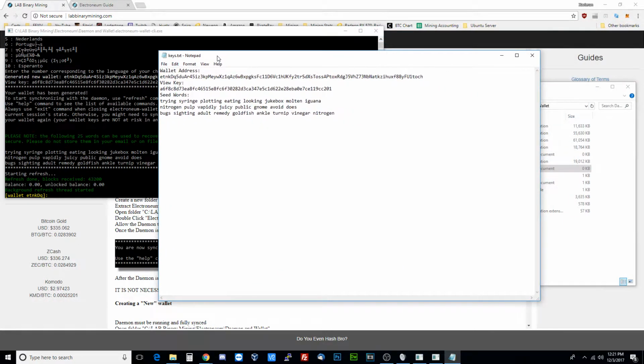Okay, let me explain these a little bit. This first key is your wallet address. This is a public, outward-facing address. Anybody with this address can only send you ETN, Electroneum coins. This can be given to anybody, and it's called a public address for that reason. You can publicly announce this to anybody you want. The only thing they can do with this key is send you coins.